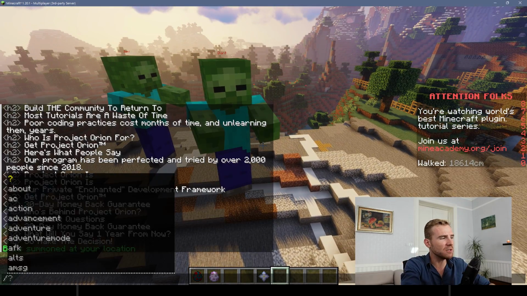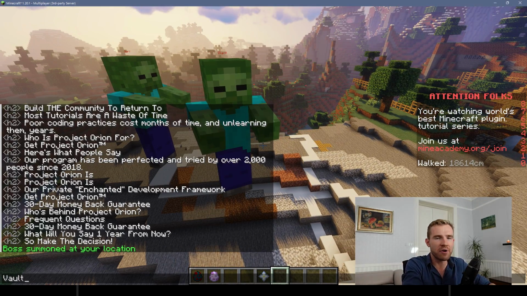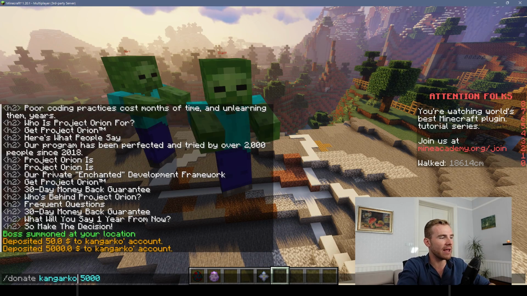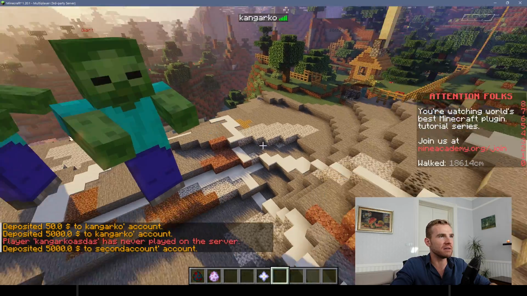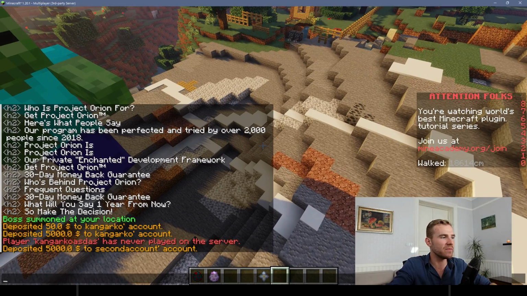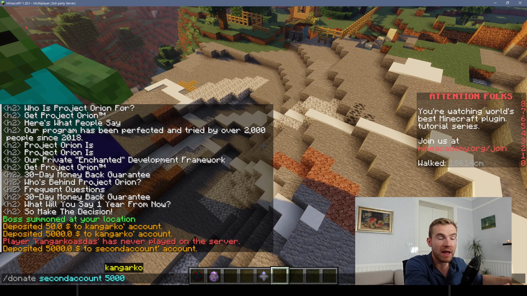And last but not least, why not? We're going to be calling the Vault plugin to donate us money. So I can literally give any player, including offline players who've never played on the server before. As you can see, I have only one player joined, but I can donate to another player because he's offline right now. So how to donate money to him.